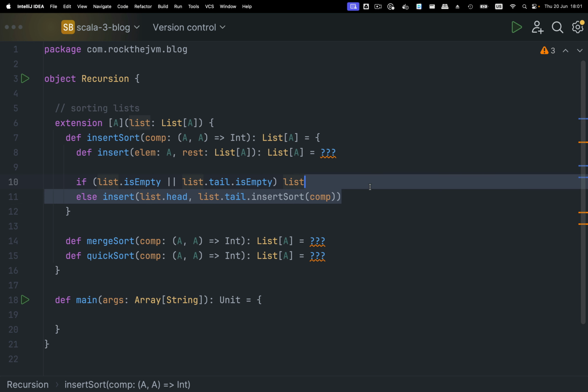This is the entire implementation of insertion sort. Look at this expression. It's super compact and it's super descriptive of what it does. So if the list is empty or the list contains just one element, by saying list tail is empty, I'm going to return the same list because there's nothing to sort.